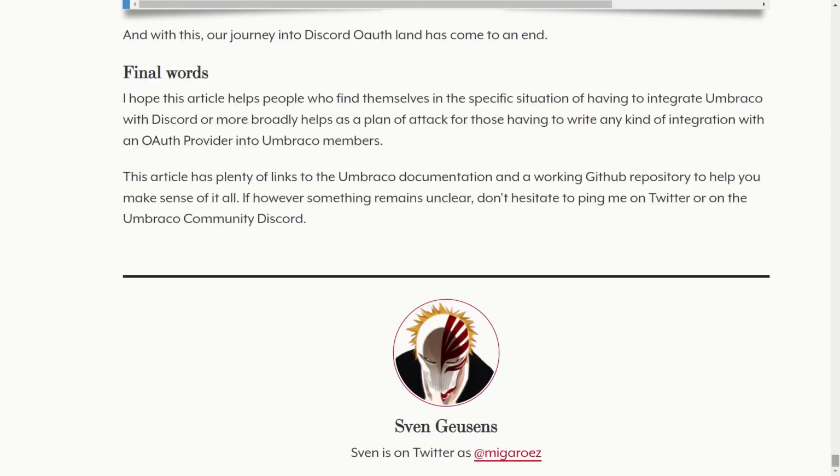Final words. I hope this article helps people who find themselves in the specific situation of having to integrate Umbraco with Discord, or more broadly, helps as a plan of attack for those having to write any kind of integration with an OAuth provider into Umbraco members. This article has plenty of links to the Umbraco documentation and a working GitHub repository to help you make sense of it all. If, however, something remains unclear, don't hesitate to ping me on Twitter or on the Umbraco community Discord.